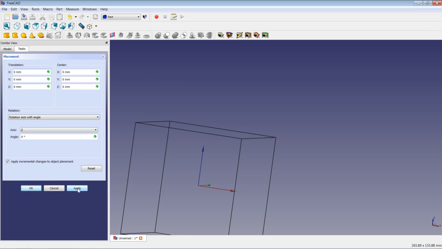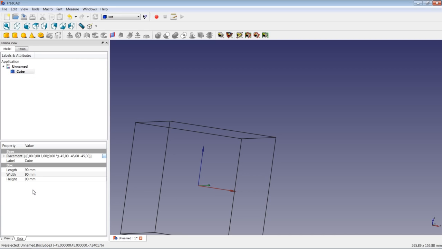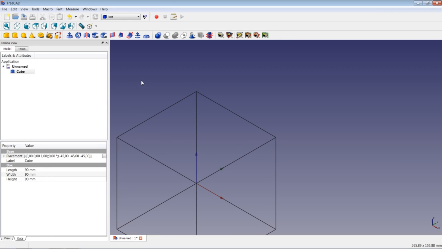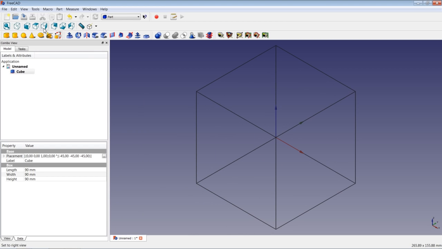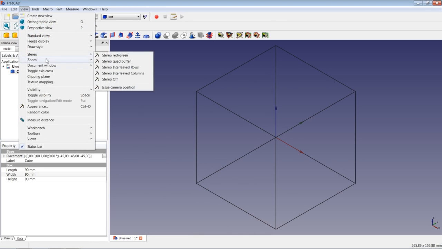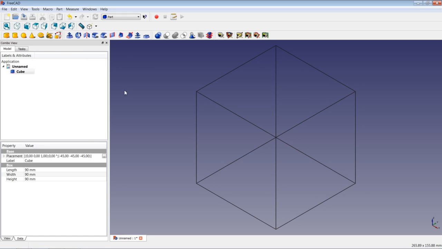I click on Apply to make sure that the values are entered, and I say OK. And as you can see here, these placement values did now change. So I go back to axonometric view, I say Fit All, and I say View, Toggle Axis Cross to get rid of the axis cross at the moment.